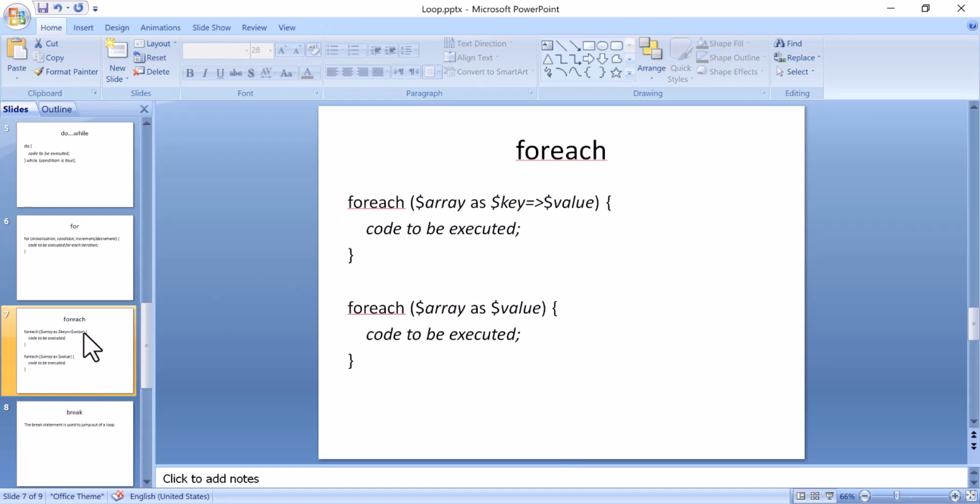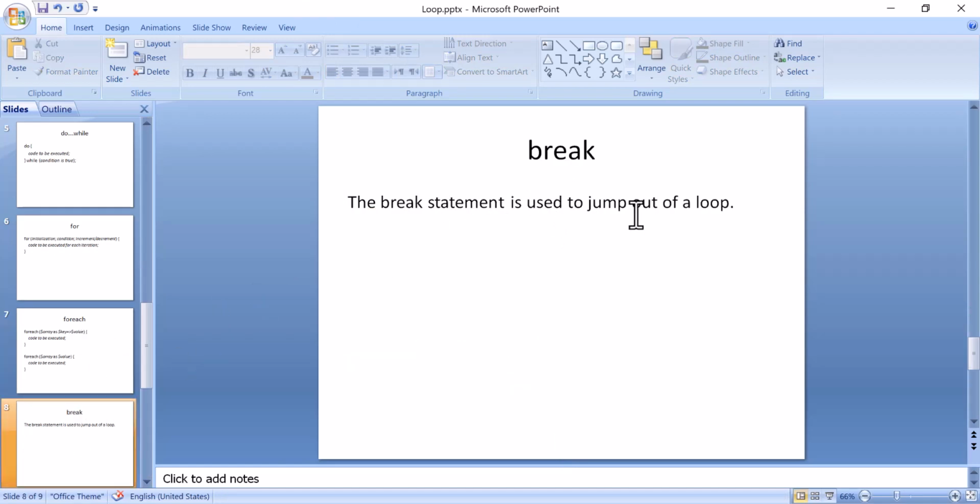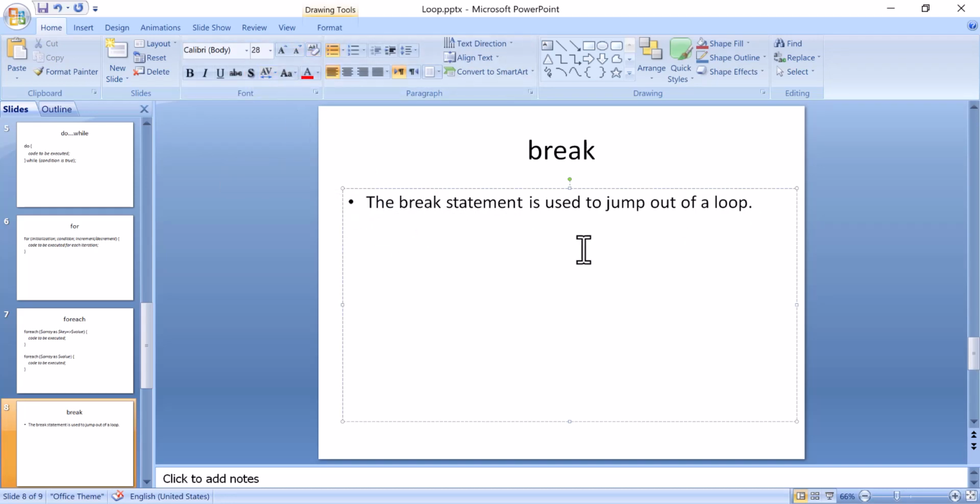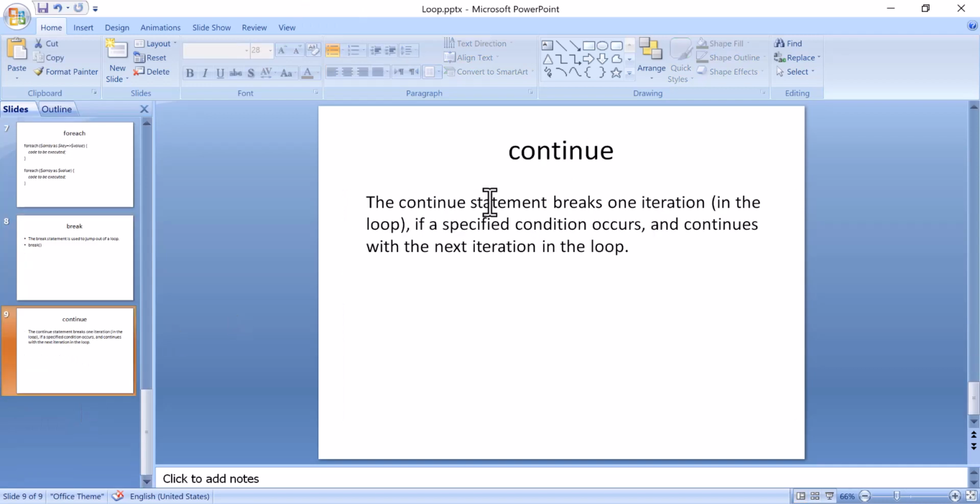Okay, now after the for each there is a break statement. Break statement is used actually to jump out of the loop, right? Here is a break statement, you already have seen it. So break, this one. And another important thing is continue.